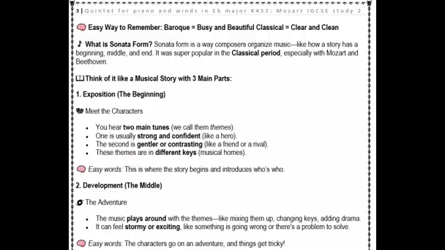So we're going to meet the characters. You will hear 2 main tunes today. We call them themes. We also will see the word subjects. The one is usually strong and confident, like a hero, and the second is gentler or contrasting, like a friend or a rival. And these themes are in different keys. We will see today that the first theme is in the tonic key, E flat. And between the 2 characters, I will have a transition or a link. And during that link, I will go to my B flat.